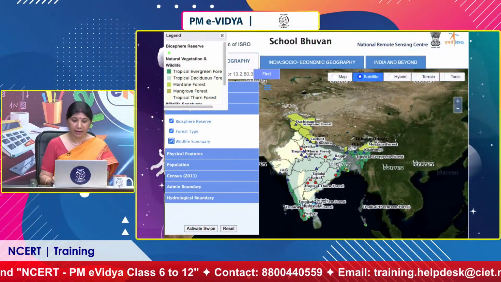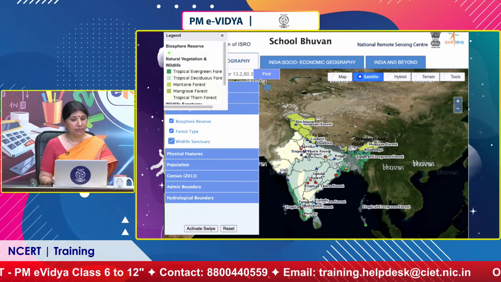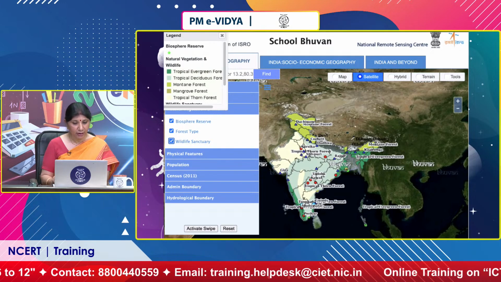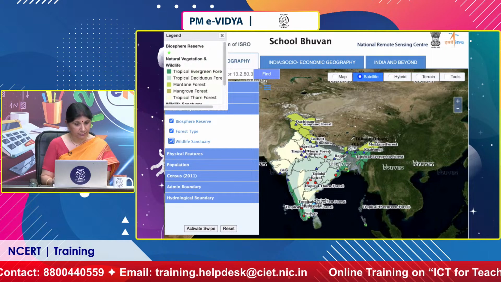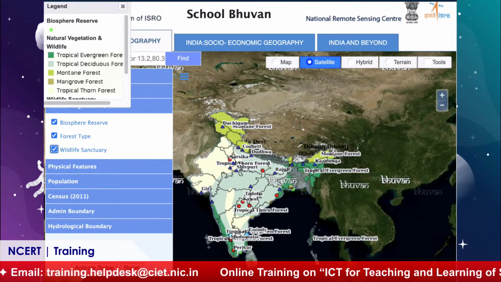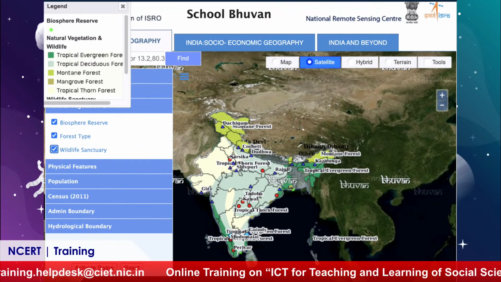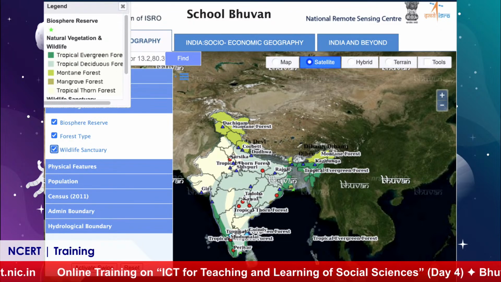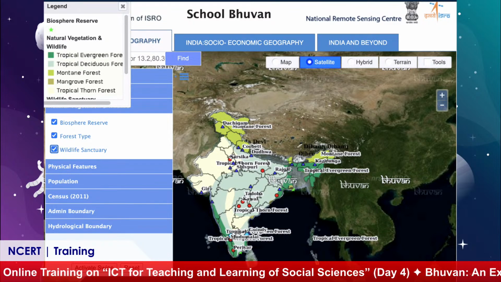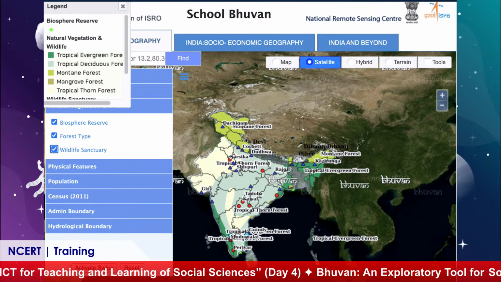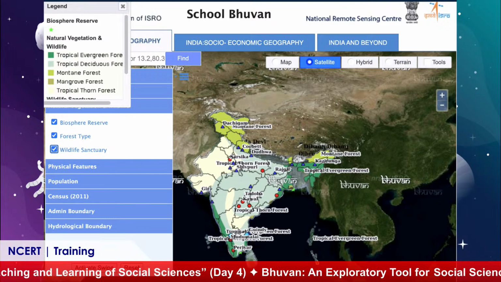Now the next slide is related to the natural vegetation, wildlife and all the biosphere reserves, and forest types. Here I have used all these layers together: forest types, wildlife sanctuaries and biosphere reserves. If we talk about Nanda Devi, I know where it is located, because the forest type is also there. Again, Gulf of Mannar. For any biosphere reserve I am looking at, I can easily correlate it with the type of vegetation and the climate it has.